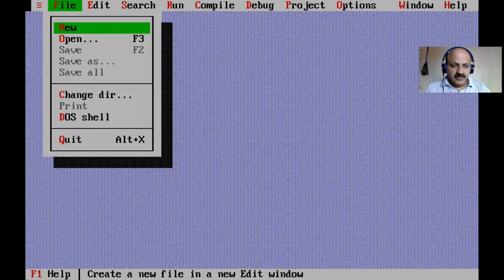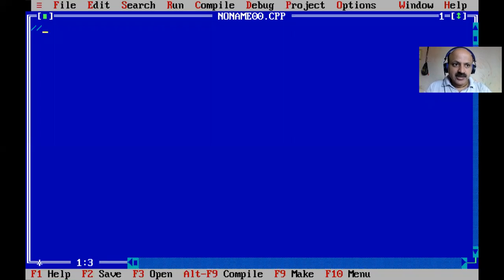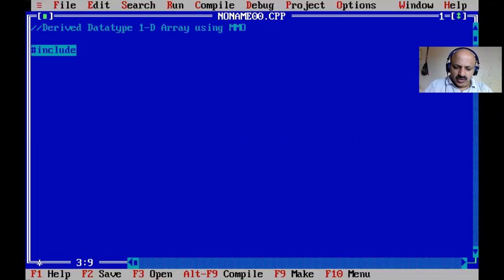So Alt F for the file menu, and take a new file. Here we perform the derived data type, a 1D array, using the memory management operators in C++. So let us first see how it works.